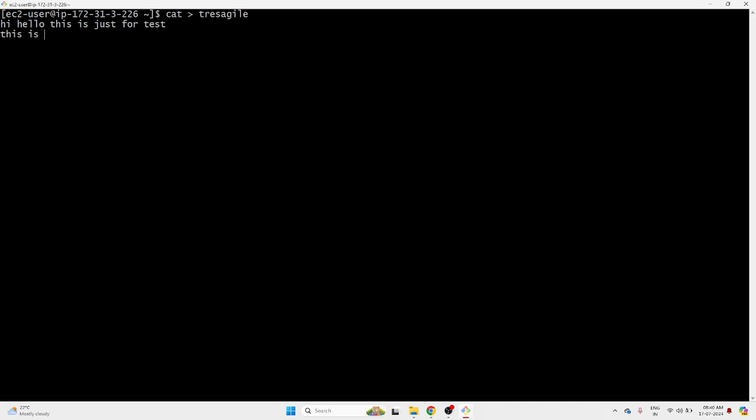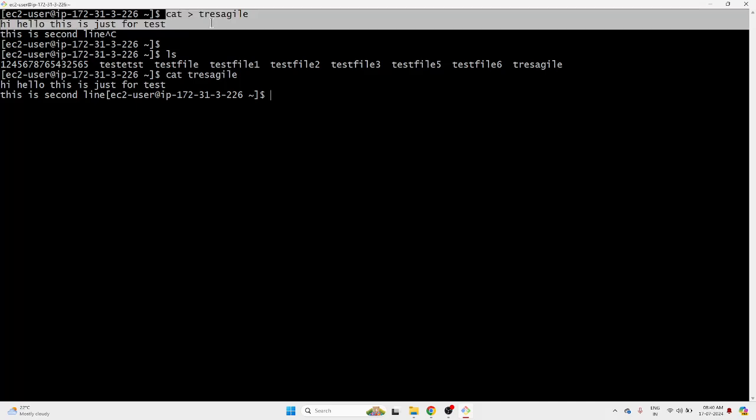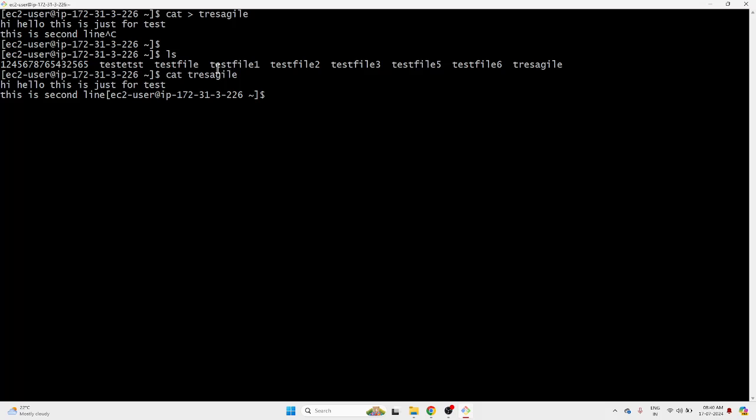And this is second line. Now simply do Control D. Got it? Now type ls. Is there a file called Trace Agile? Yes, there is. Open that file. See? Hi, hello. This is just for test. This is second line, whatever we have written. You got it right? So like that, we can create a file and add the content also.